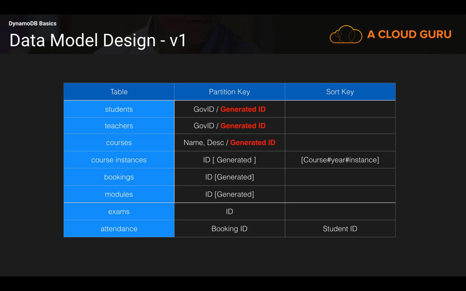Now then we moved on to teachers, and the teachers was the same logic. We could have used government ID, but I can't guarantee the uniqueness, and I want to ensure that the data model in its initial form has as few problems as possible. So again, I decided on a generated ID. Courses presented a different but similar problem, where we store the name and description of a course, but we can't guarantee that it's unique. Even if we assume that the course name is unique, for example, Maths 101 is likely not to be used twice, we run the risk of running out of sensible names in that particular namespace. So again, a generated ID seems logical at this point.